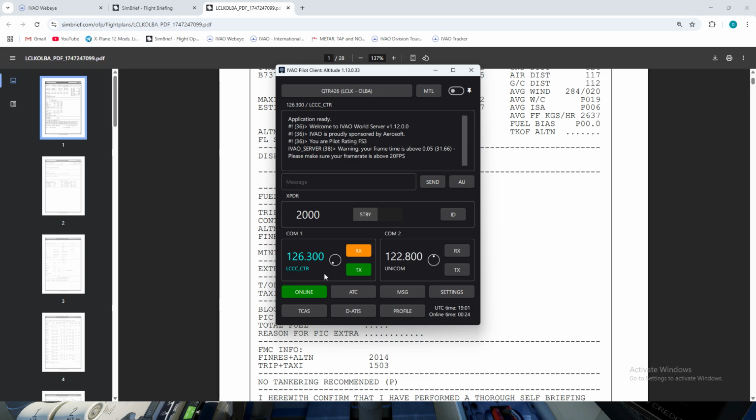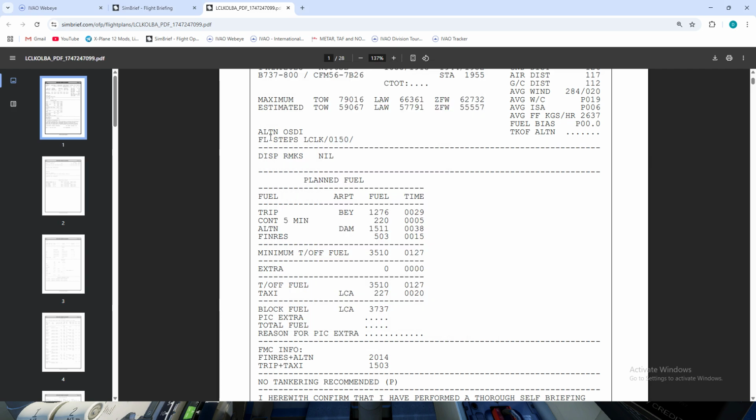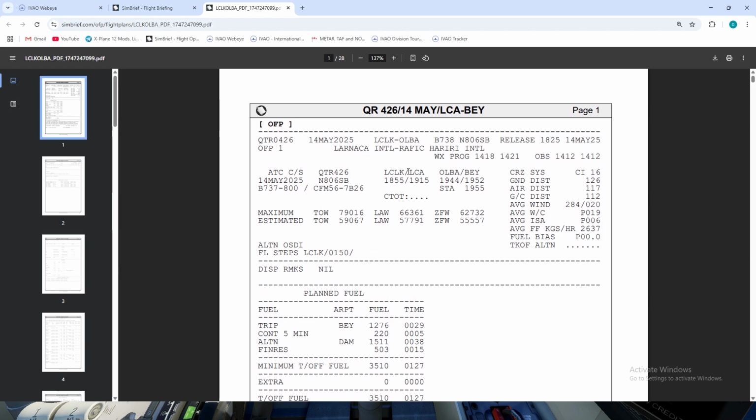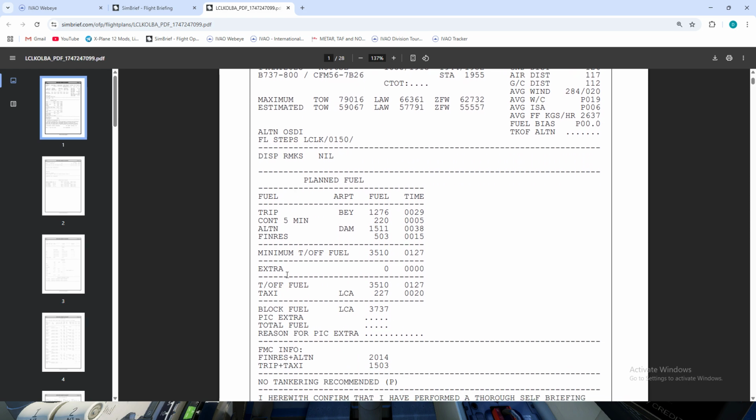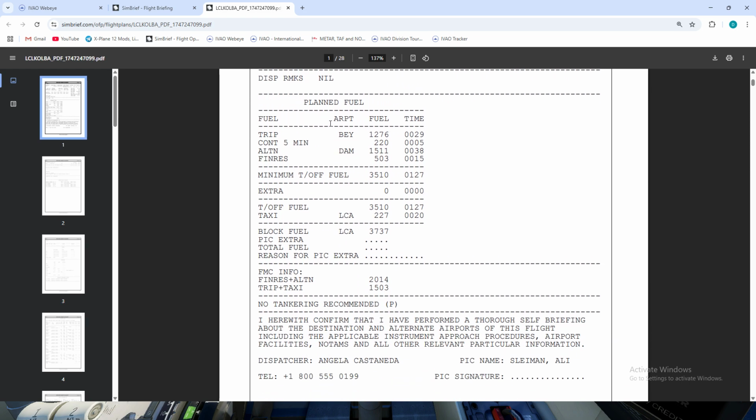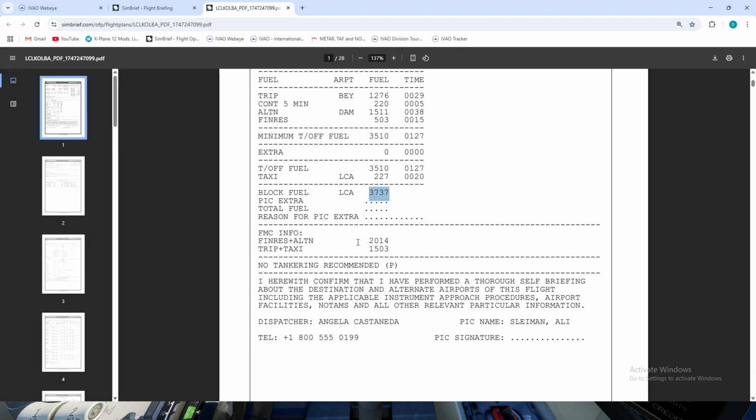Okay, our flight level assigned to us is 150, which is 15,000 feet. It's a short flight, so we won't be able to climb more than that. Here's our fuel information. So our block fuel, which is the fuel that we will need in the entire flight, even with the reserves, is going to be 3,737 kilograms of fuel.